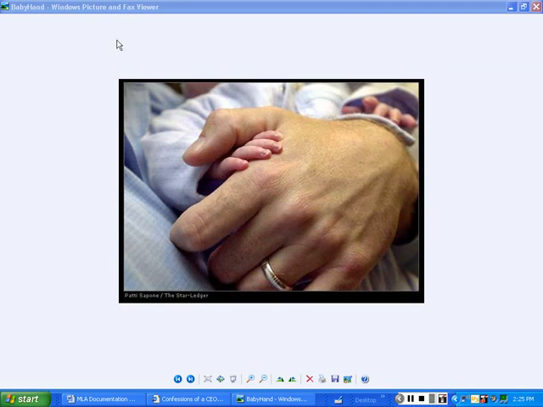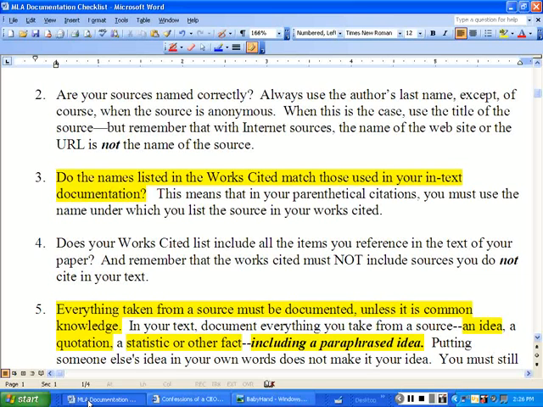By the way, this picture here of the little hand in the big hand, I put it up there just because I like that picture and I thought you might like it too. But we have to look at something a little less attractive here, and that is this plain old checklist.